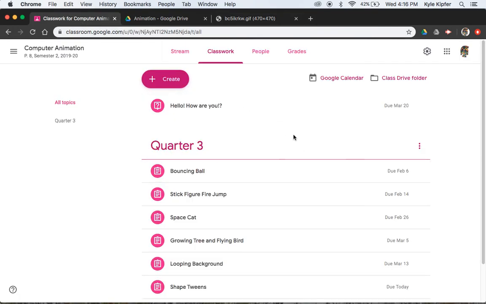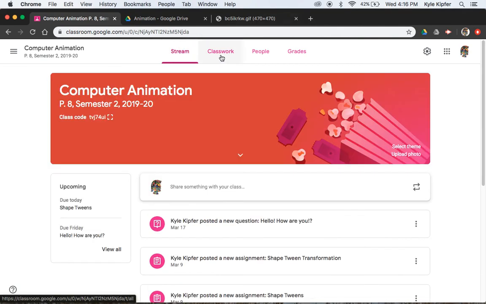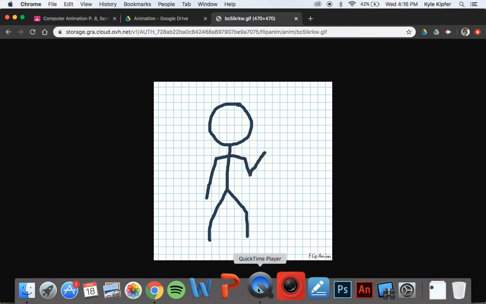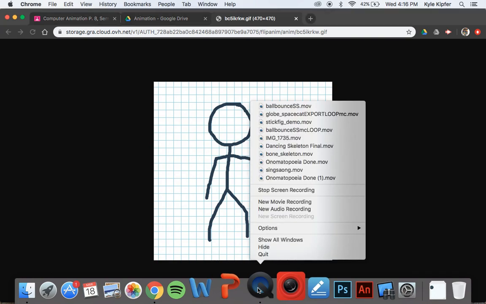Gonna add a new section for these FlipAnims right up here at the top of our classwork tab in our Google Classroom page, okay? So hope you guys have luck and have fun and get creative with your own little stick figure waves. Really just wanna see a wave from you, digital waves.